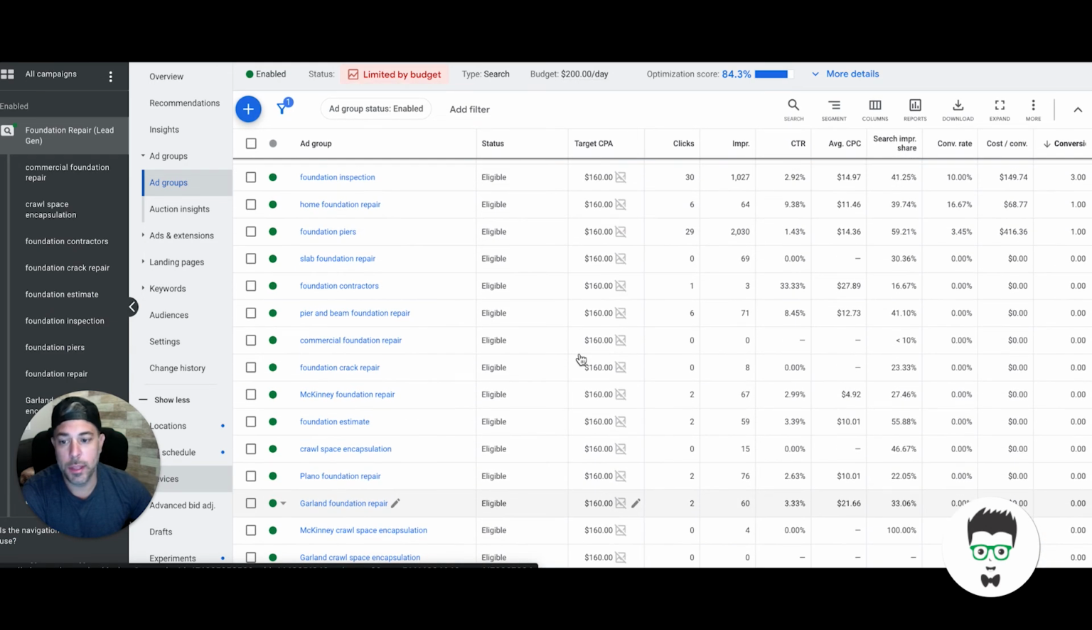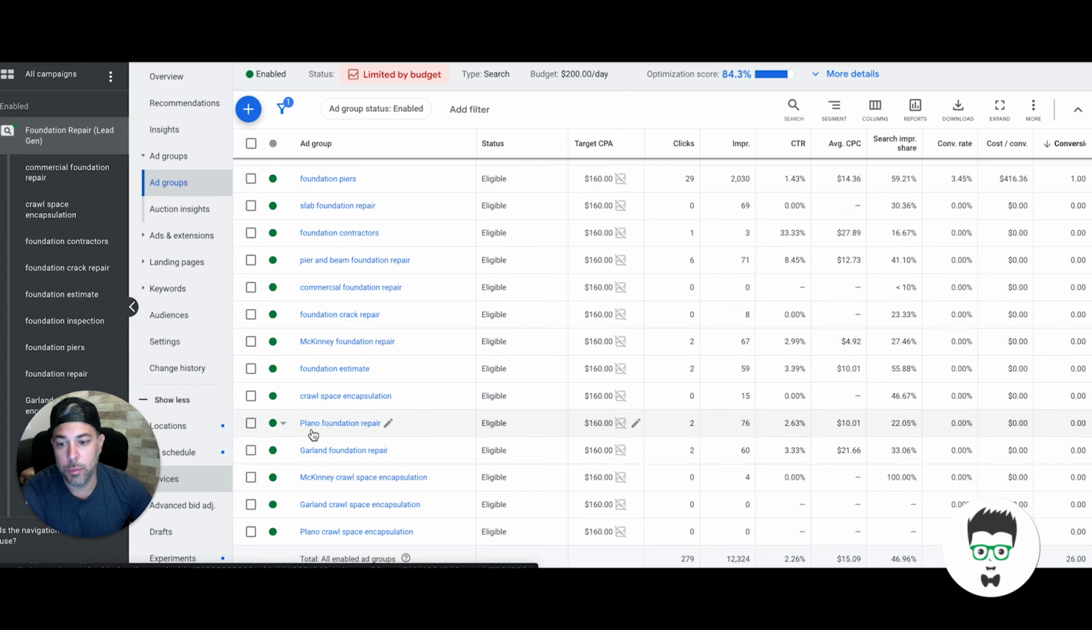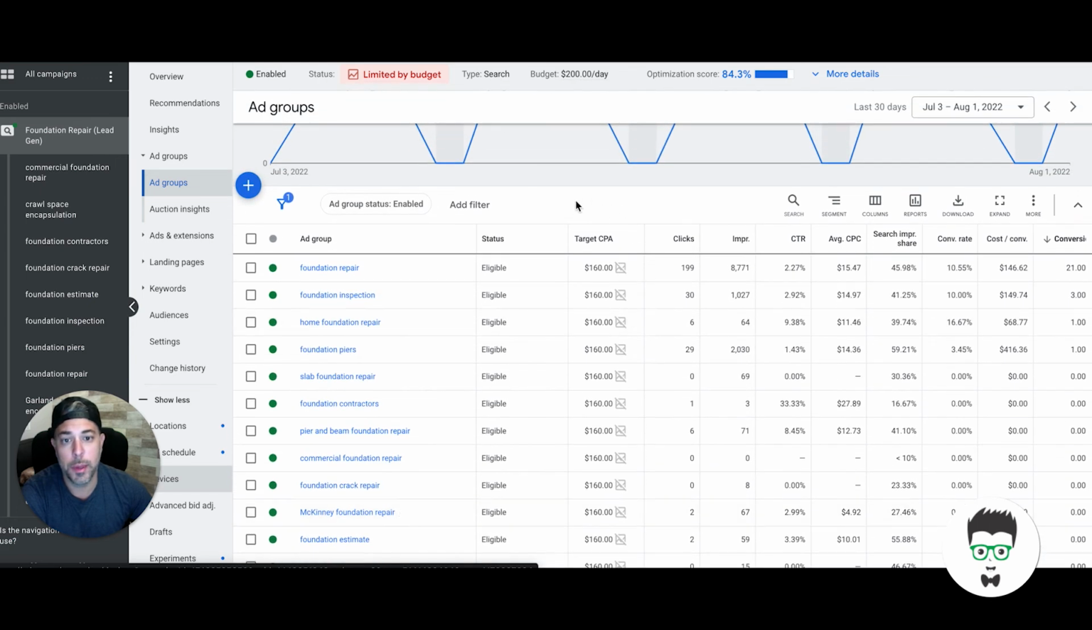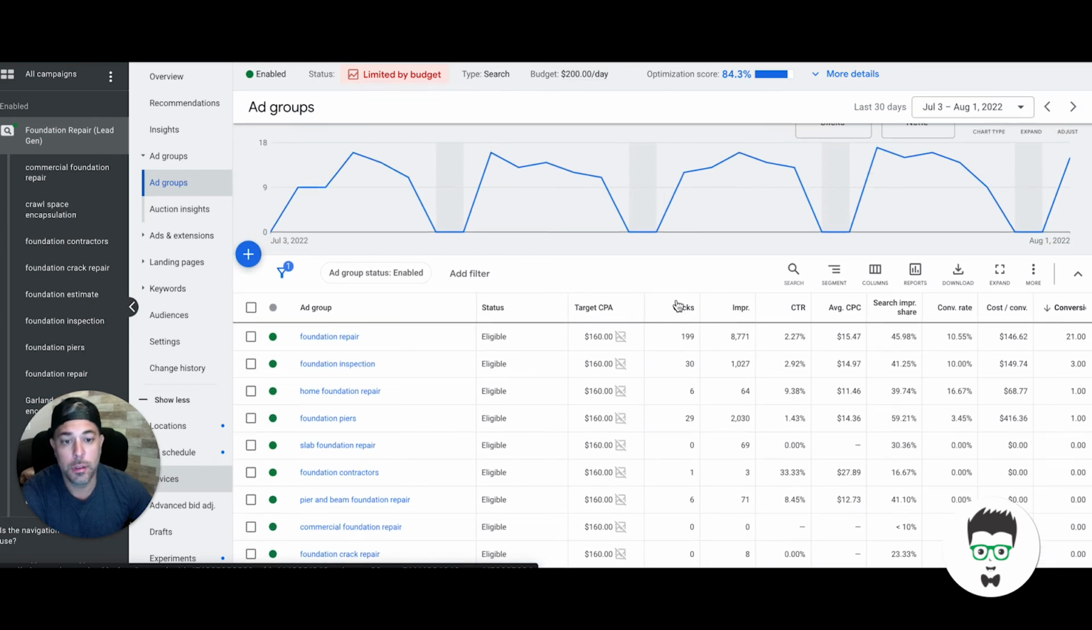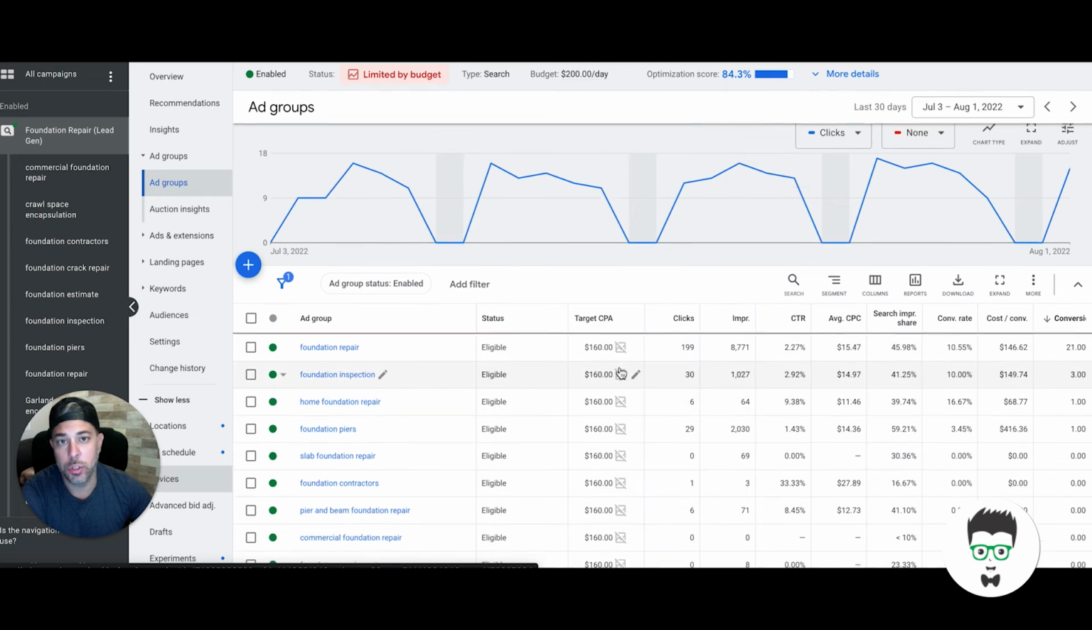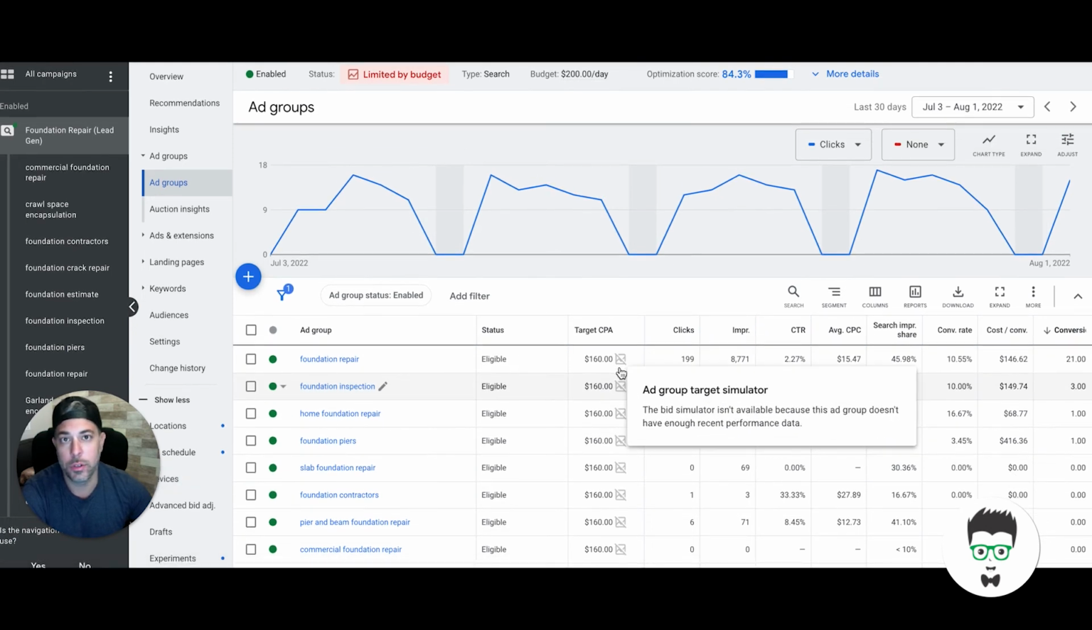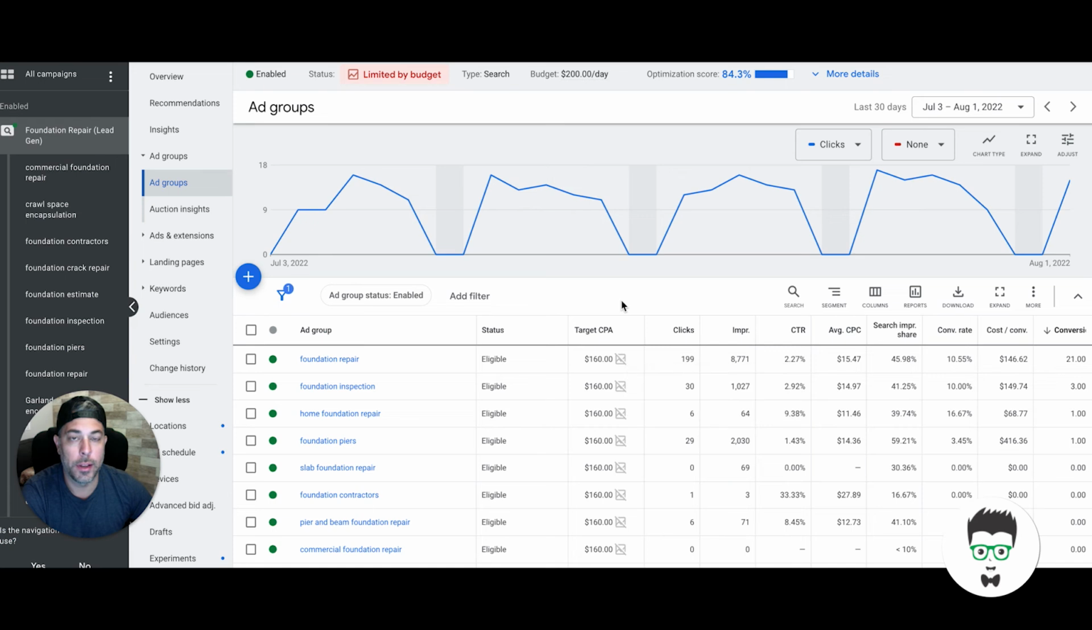It's a huge pain in the ass to do it, but you got to go through Google Maps and find all the Plano guys and Garland and McKinney that are foundation repair guys and start adding their competitor names to the negative list, because you don't want your ads, if you're running broad match, to show for competitor stuff, because it's low quality leads, and you don't want it, and the client's just going to be mad at you. So there's no point to do that.